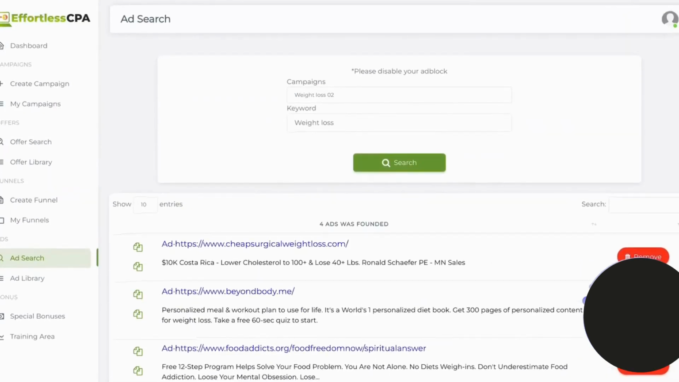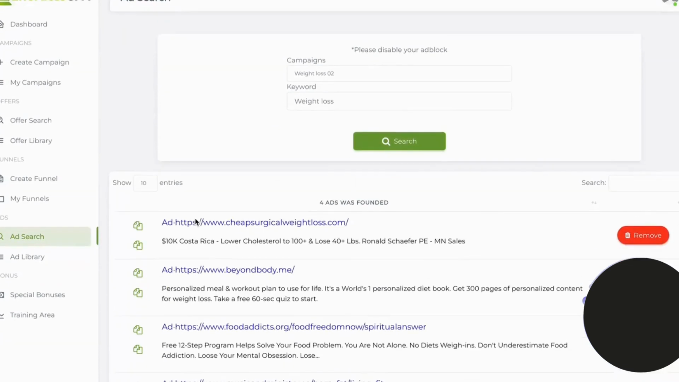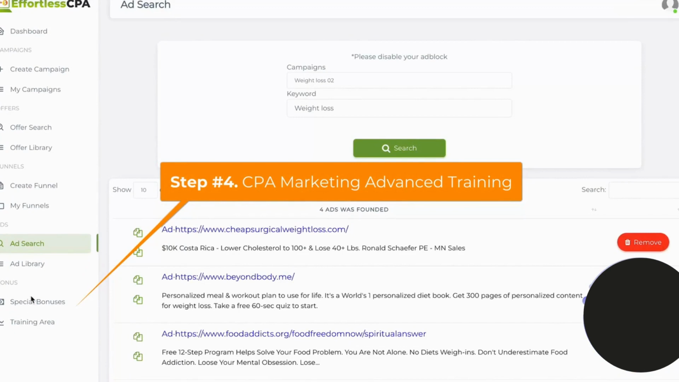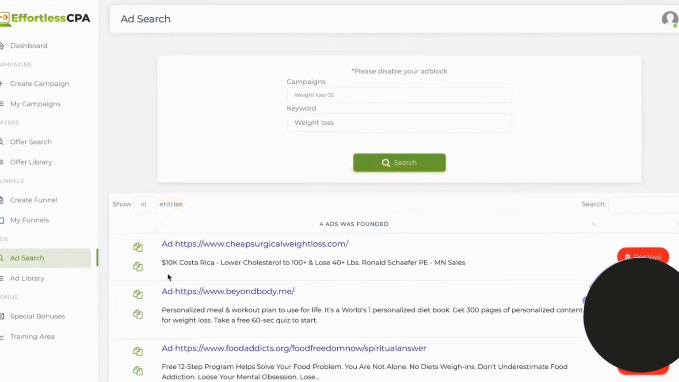So our first 3 steps are ready and done, and the 4th step is the CPA training, where you are going to learn a lot of things that are going to help you get started with your first high converting CPA funnel, and how you can scale your CPA marketing campaigns to 3-figure, 4-figure through my advanced training. So go through the training area, and if you still have any questions, queries, please let me know.